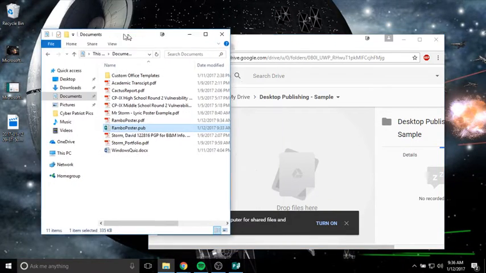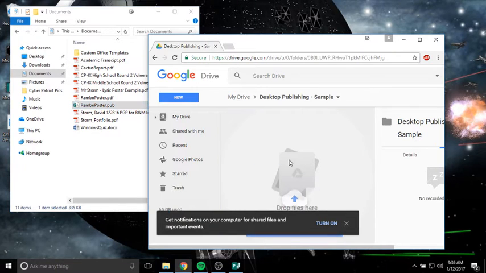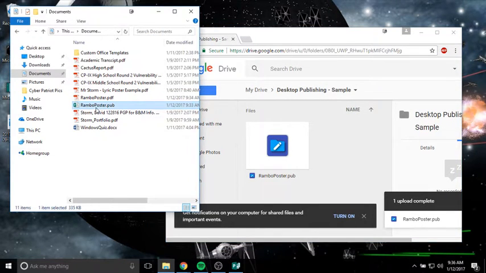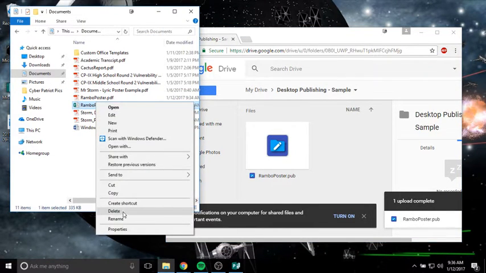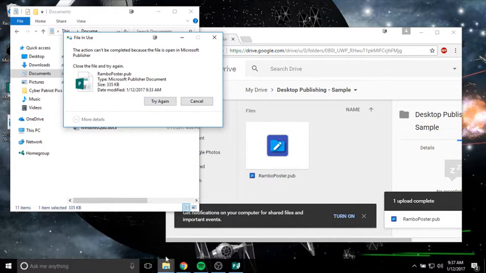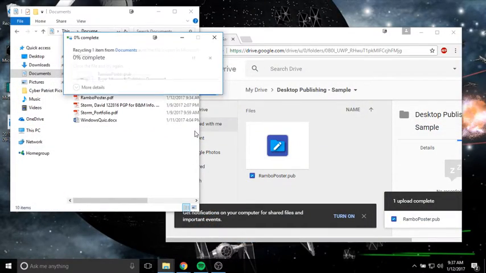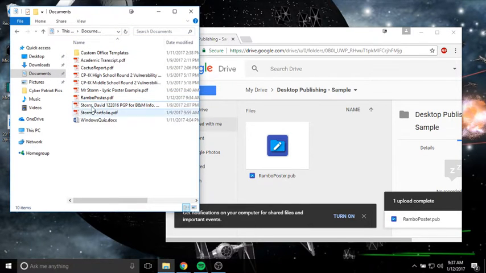So I can open up my Documents folder, my .pub, and now I can drop that into my Google Drive, and I can get rid of it from the hard drive so that no one can steal my work. Oh, it's still open in Microsoft Publisher. Let's go ahead and close that out. So now no one can get rid of my work, no one can change my work, no one can copy off of my work, right?